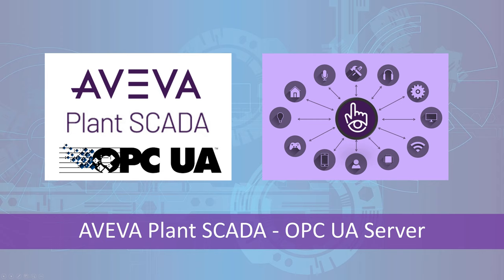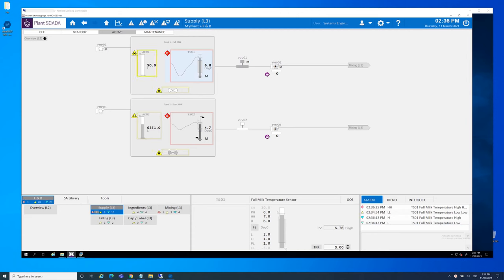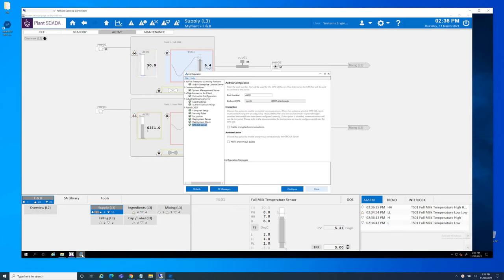In this video, I will explore the encryption and authentication mode in the OPC UA server for Plain SCADA. So this is Plain SCADA running, and we can see here now we have OPC UA server. By default, you don't enable encrypted communication and you allow anonymous access. So we'll just do that, configure this, and I will copy the endpoint URL for my OPC UA client.